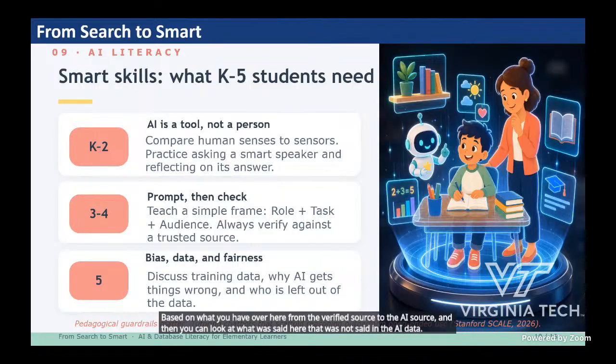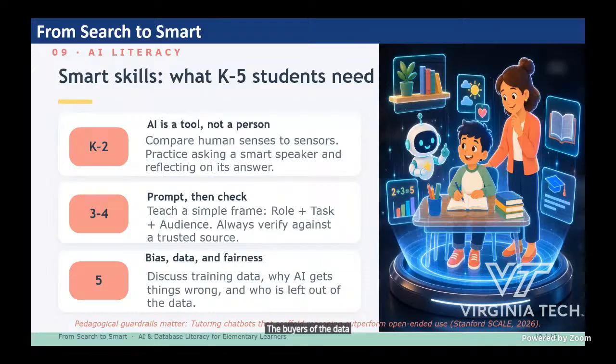And that gives them a way to practice those skills, and they can look at the bias or the fairness of the data, as well as check their source and verify a trusted source against an AI source.